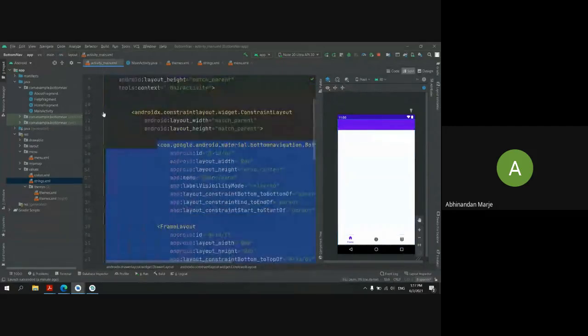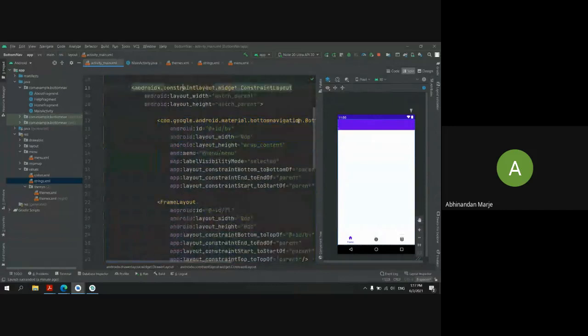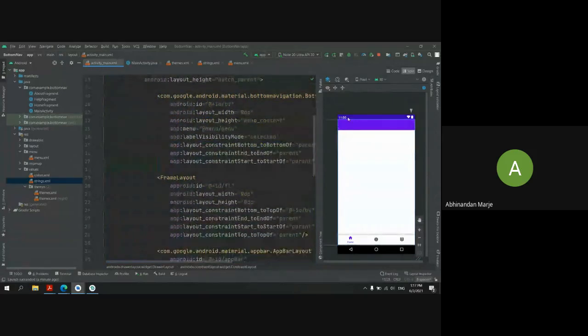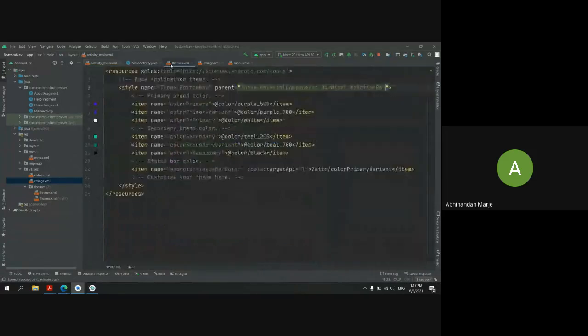So in there, I want to first remove my default app bar here. To remove the default app bar, you need to go in the themes.xml file. There you have to change this to no action bar. It will remove your default app bar. Then I want a custom app bar.